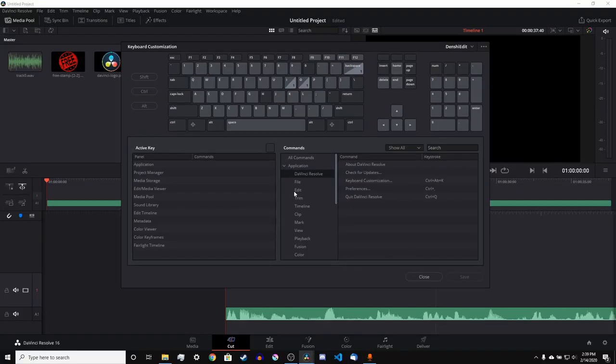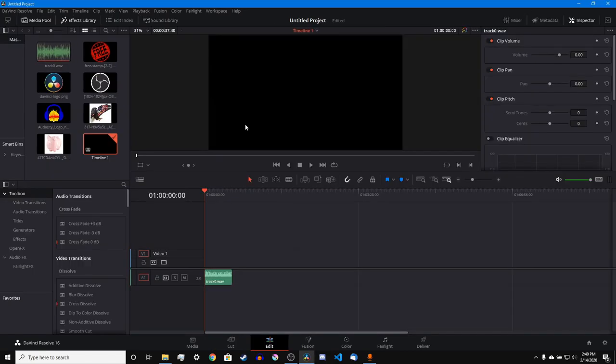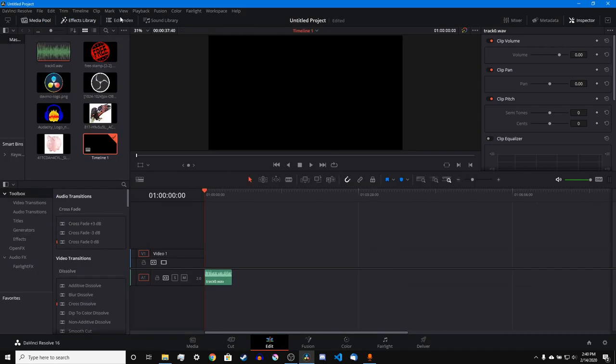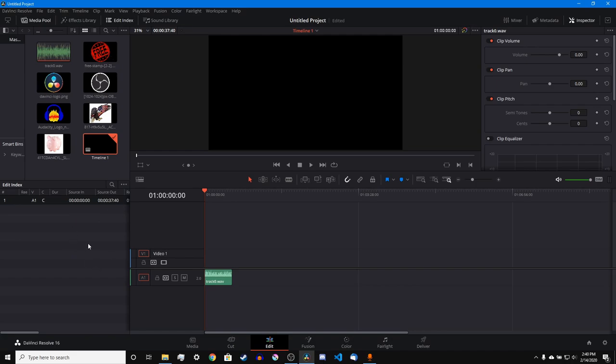I don't really mess around with this a lot, but if you're coming from Premiere, then you might find this useful. Anyway, moving over to the edit section, you'll see that the media and effects library are automatically open when you open it. You can toggle them by pressing over here. You can also check your edit index by pressing here, so essentially everything you've done in order. You can zoom into your editing with this little scroller over here.